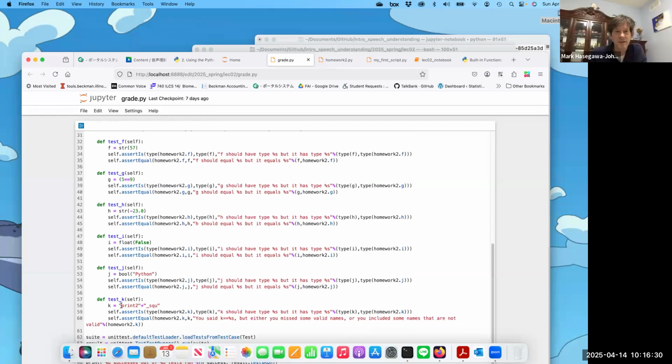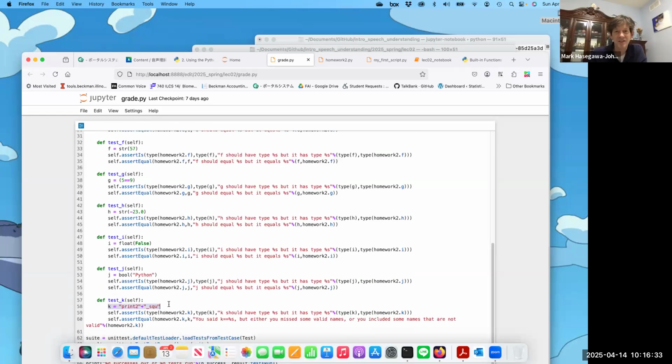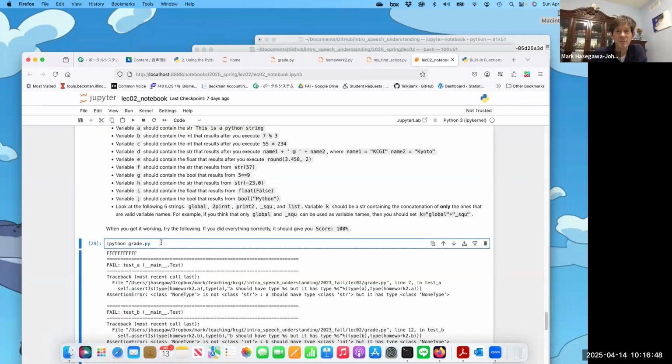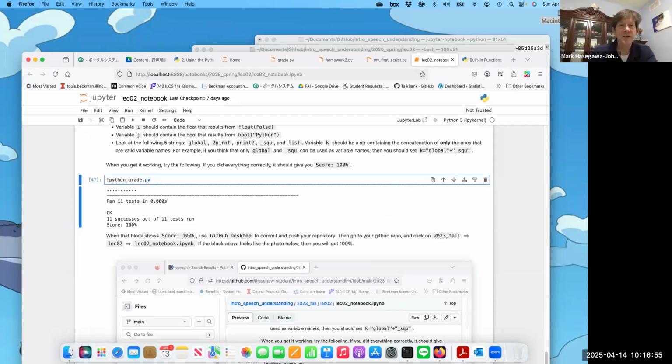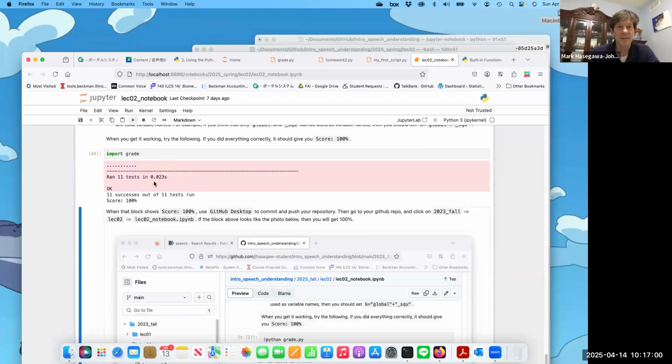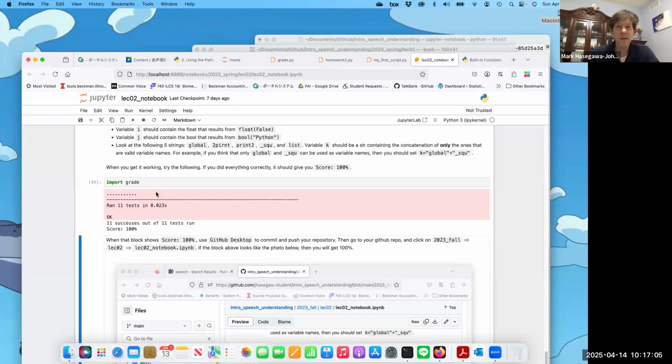And you can see that there are a whole series here, and test k is actually checking to see that k is equal to print2 plus underscore SQU. So if you want to, you can check in grade.py to see what the expected values are. Let's run that by typing !python in order to run grade.py. And it ran 11 tests and they were all okay. Another way that you can run this is by typing import grade, and then it will run the same code, run 11 tests and get positive results.